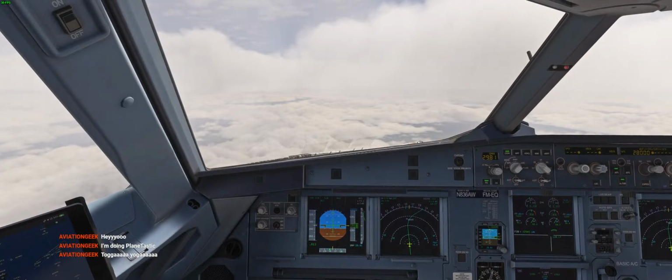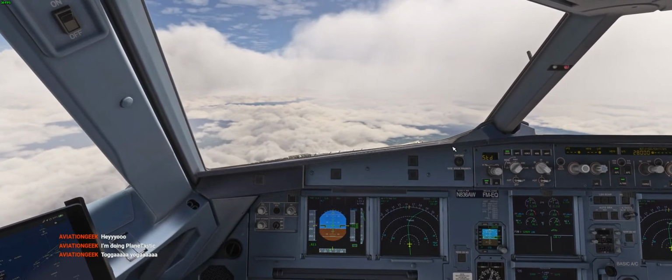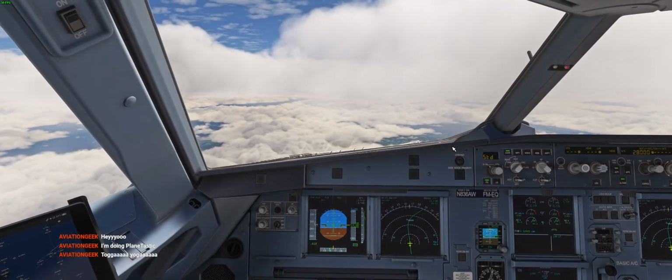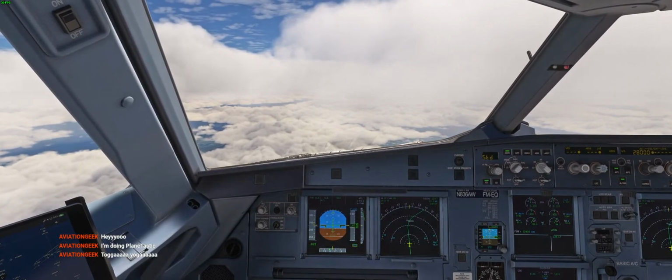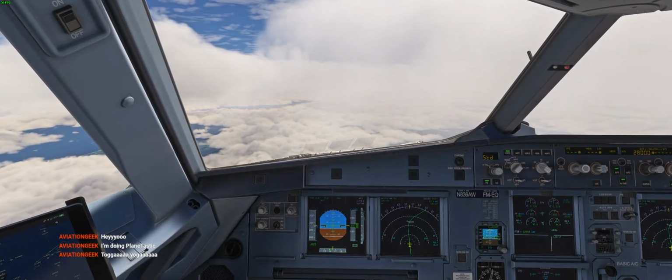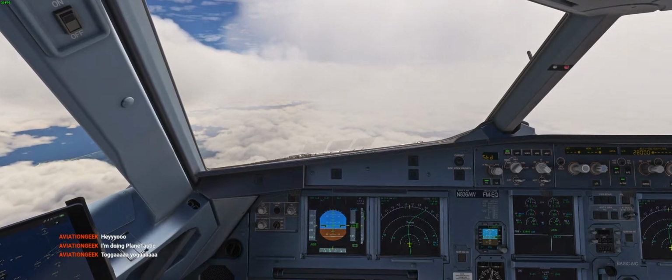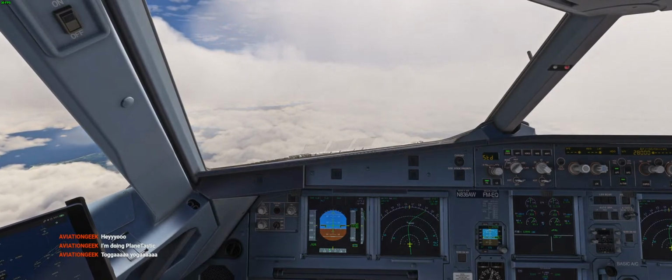So this is also the exact same route that this Airbus took this morning. We're pretty much simulating the exact same flight that American 1452 took at 11:30 this morning.